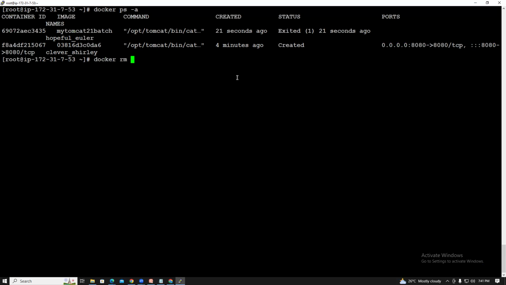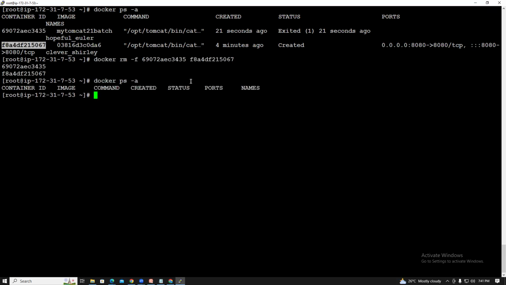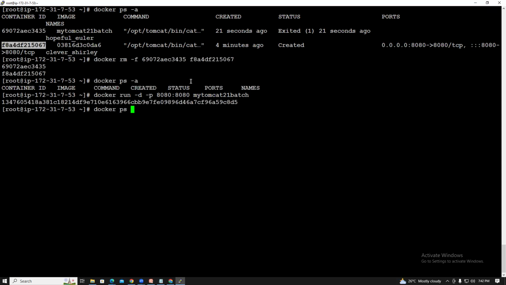Docker rm hyphen f. Why rm hyphen f? Because if there are running containers, they will also be deleted by using hyphen f, guys. Docker ps hyphen a. So now there are no Docker containers. Now I want to run the container. Docker run hyphen d, detached mode, hyphen p port number 8080:8080, my tomcat batch, guys. Docker ps hyphen a.